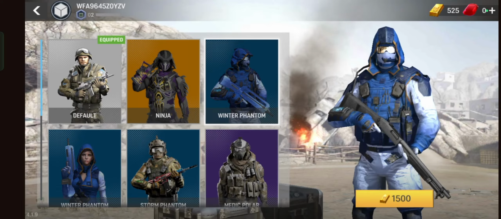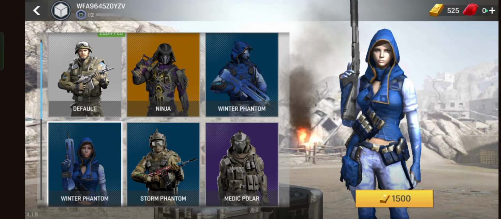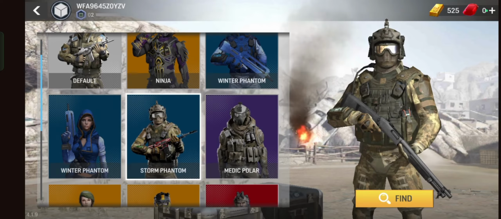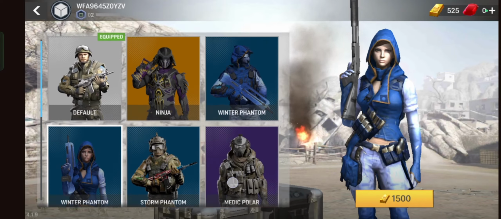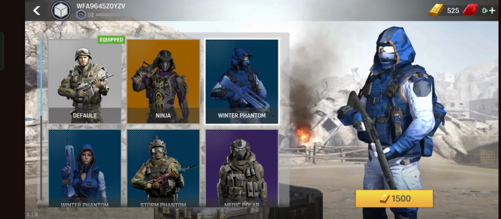Choose and apply the skin. Browse through the list of available skins. Select the skin you want to apply. Some skins may be available for purchase or require unlocking through gameplay.